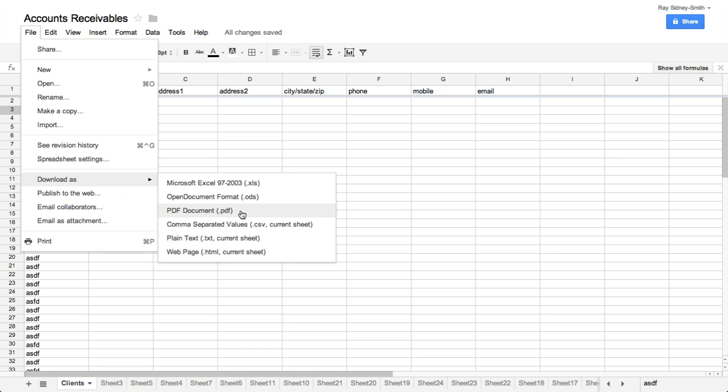You can download it in a PDF, which is also the other option that you can't do when you import. You can't import a PDF into a Google Spreadsheets file, but you can download these spreadsheets into a PDF.